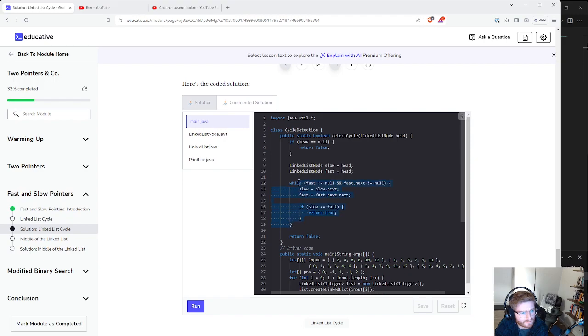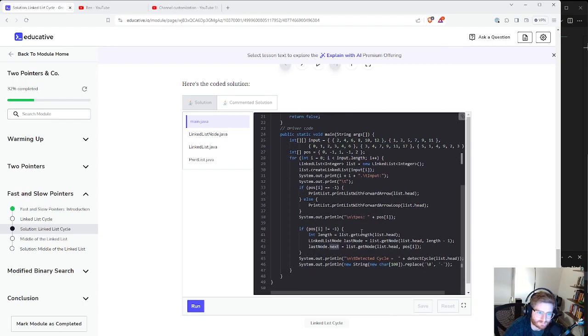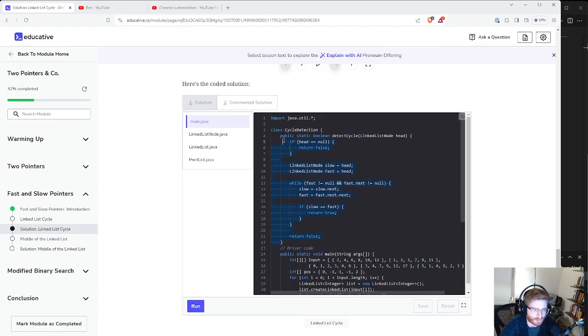Okay. So they're just saying if head equals null, then return false. Linked list slow is head, linked list fast is head, while fast does not equal null and fast.next does not equal null, slow equals slow.next, fast equals fast.next.next. If slow equals fast, true, otherwise false. Okay. And then we have these examples. All right, this is actually really straightforward.